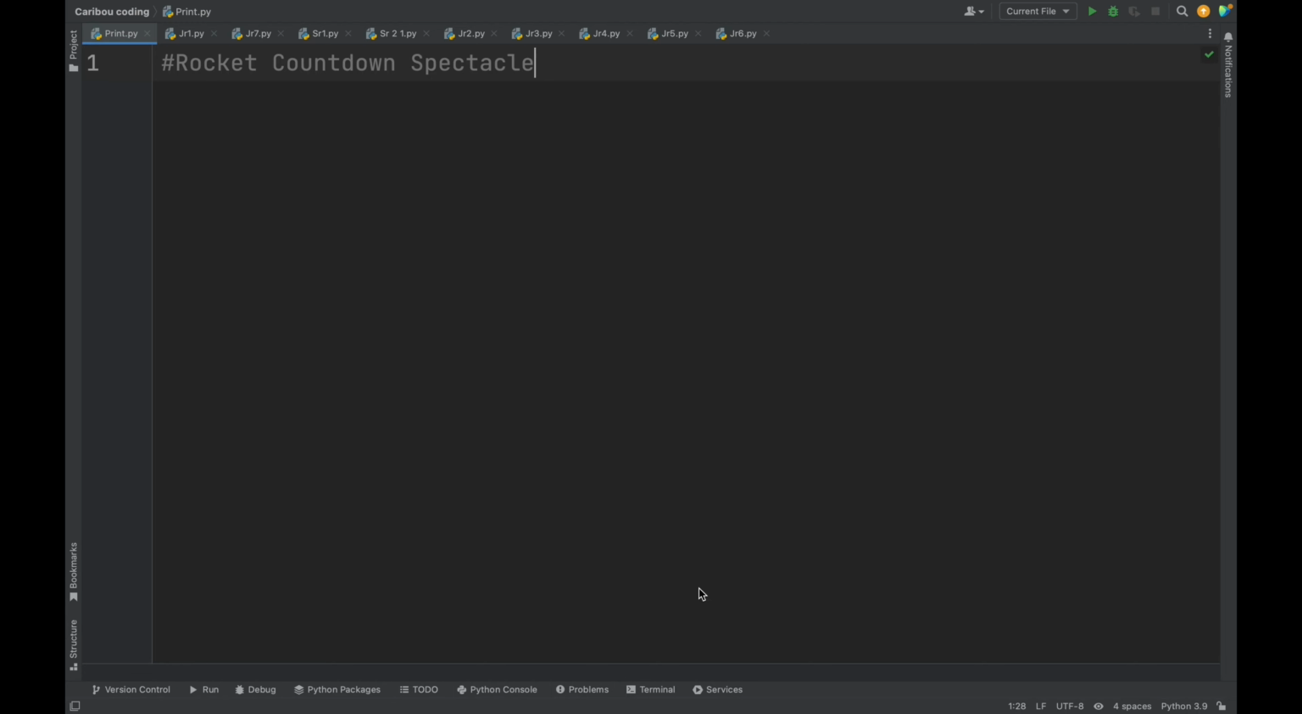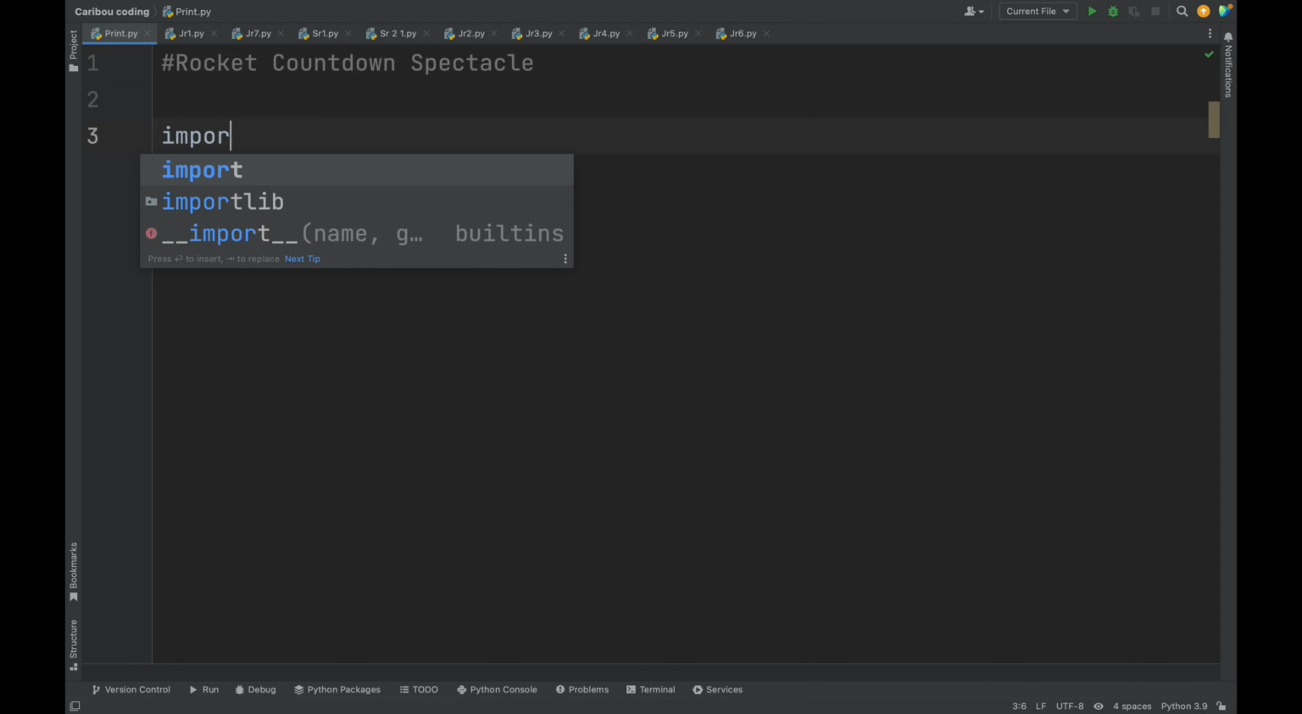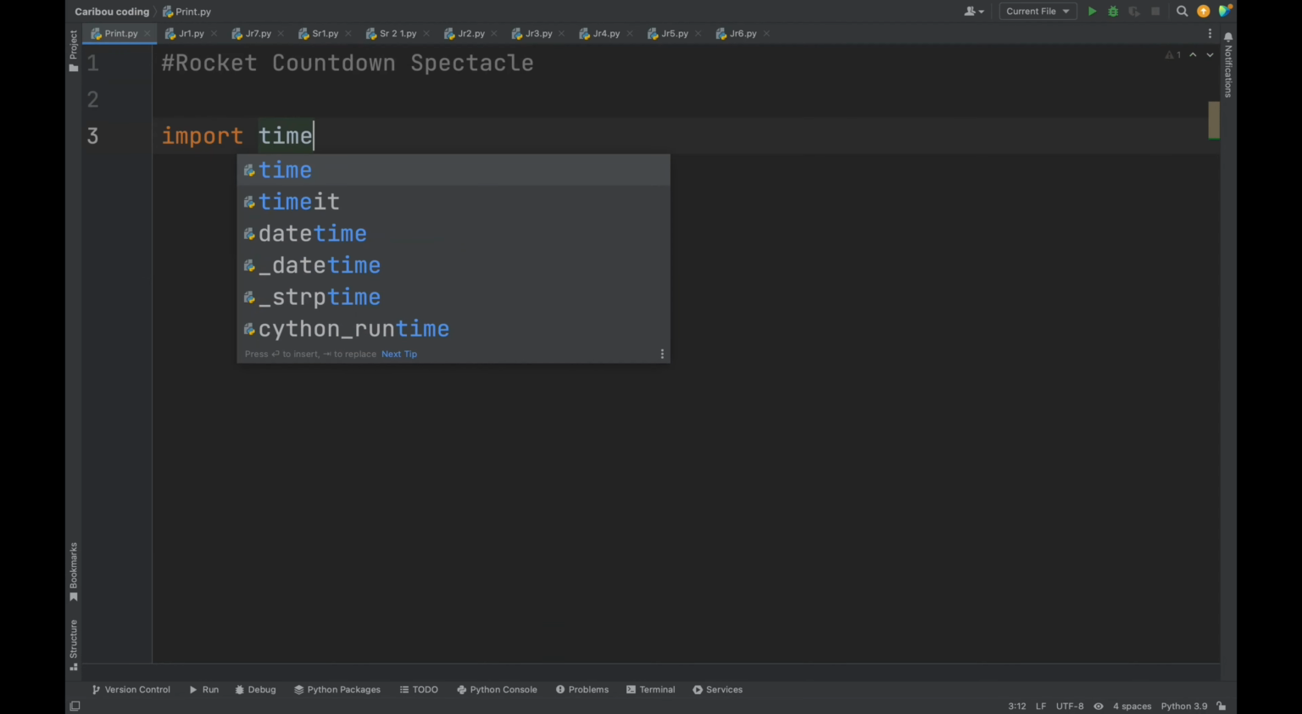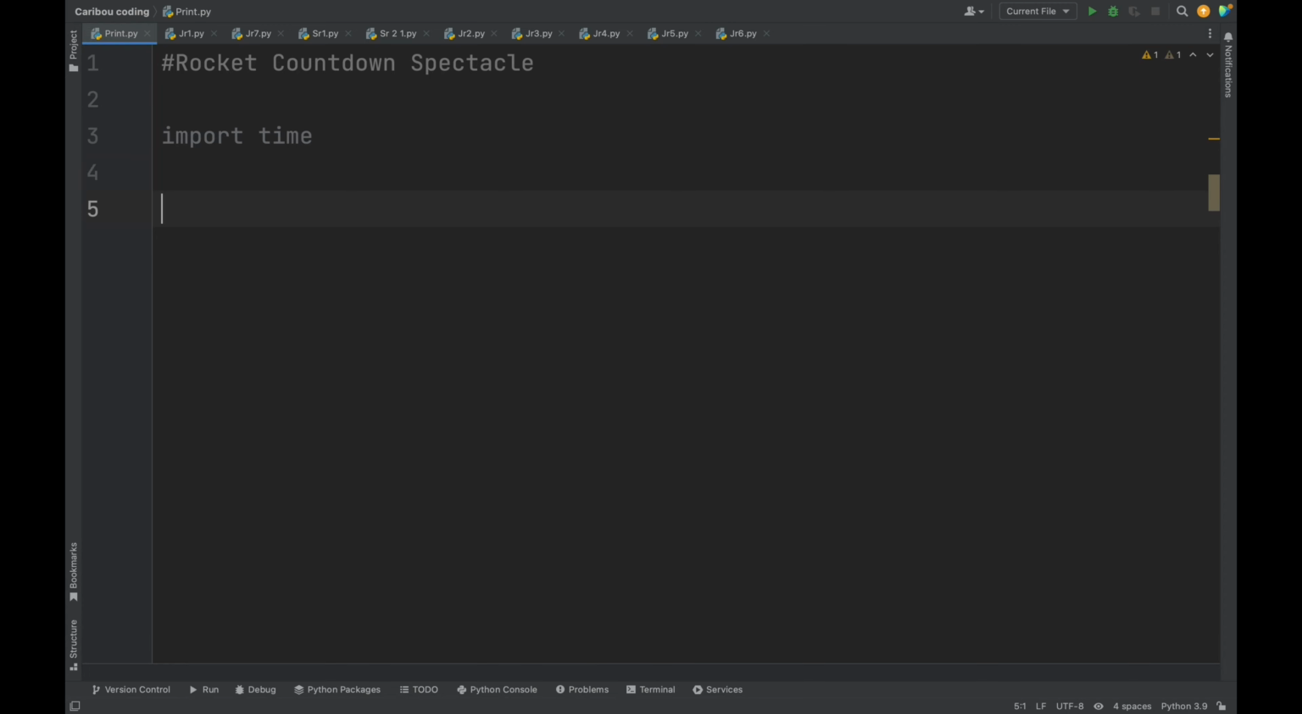So first, we're going to make the countdown. And to do that, we're going to import time. Time is a module that includes many time-related functions. And first, we'll be using a loop.